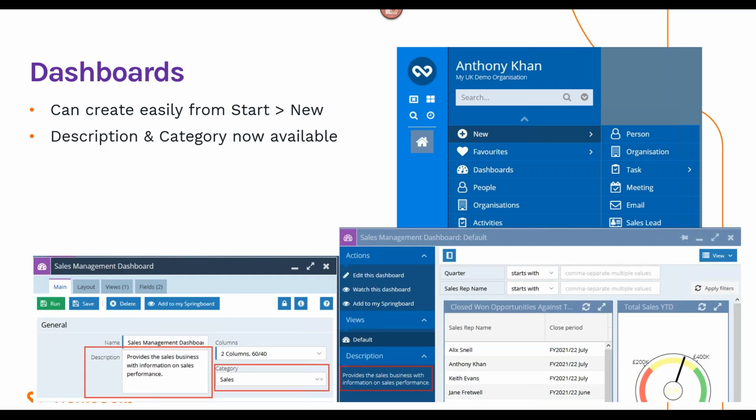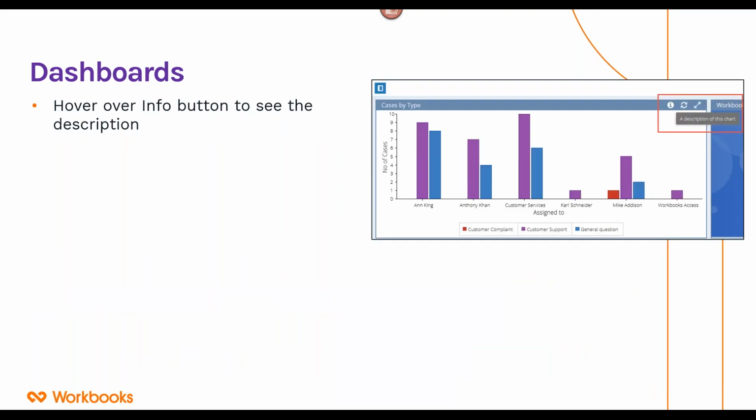I also didn't show you this bit, but just as background information, there is now a description field on a dashboard if you want to populate it. If you look at the screenshot on the bottom right, any description that you put into the edit part of your dashboard will appear to the user under the description section on the left-hand side when they're using the dashboard itself. You can also categorize your dashboards if it makes it a little bit easier to manage.